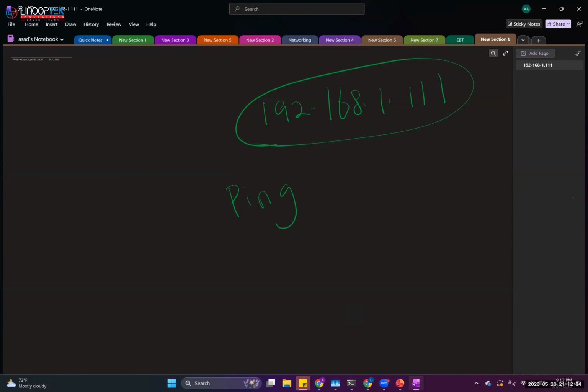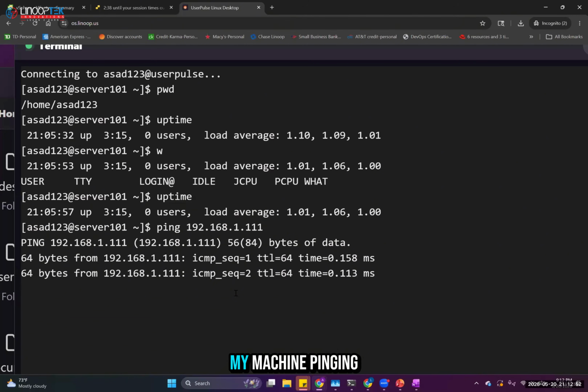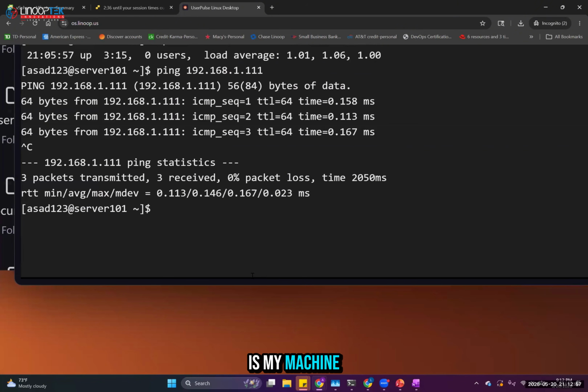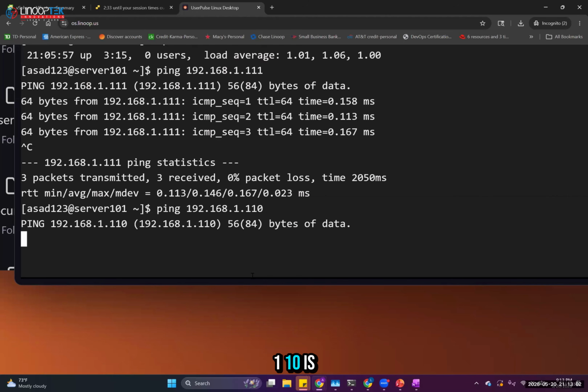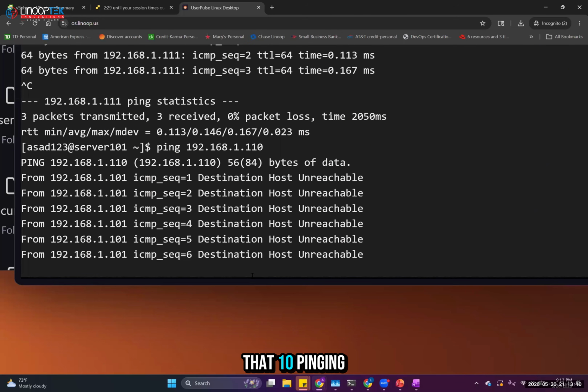Beautiful. Those of you who got the ping, you got it right. There you go. Now go ahead on your CLI, ladies and gentlemen. Run this command and show me that we were right. Ping 192.168.1.111. Is my machine pinging? Yes. Ping for me .110. Is it pinging? Is the .10 pinging?